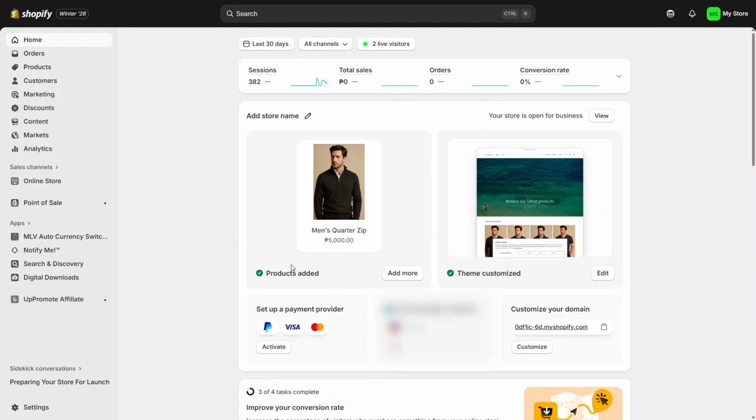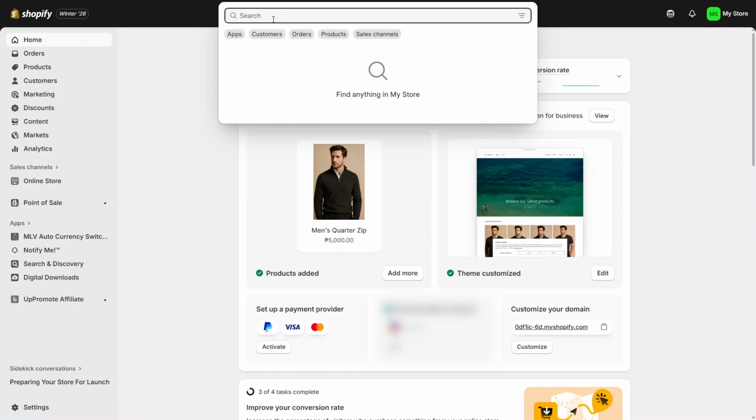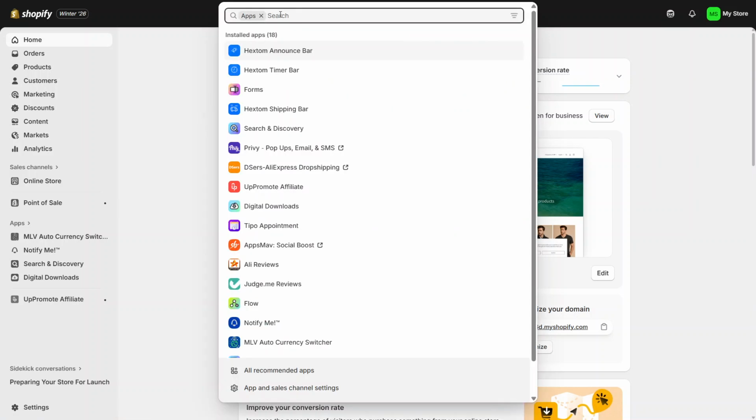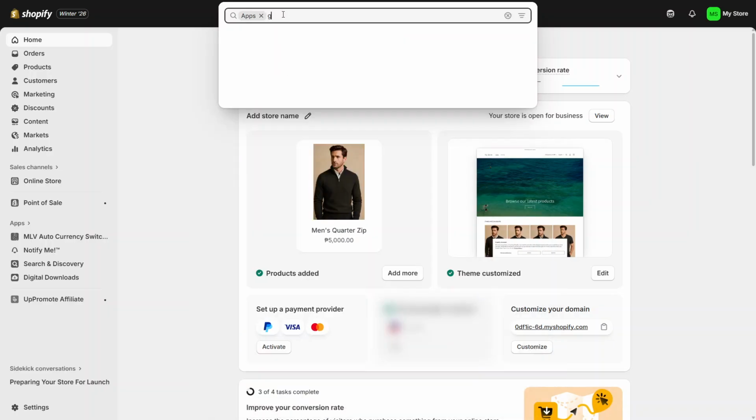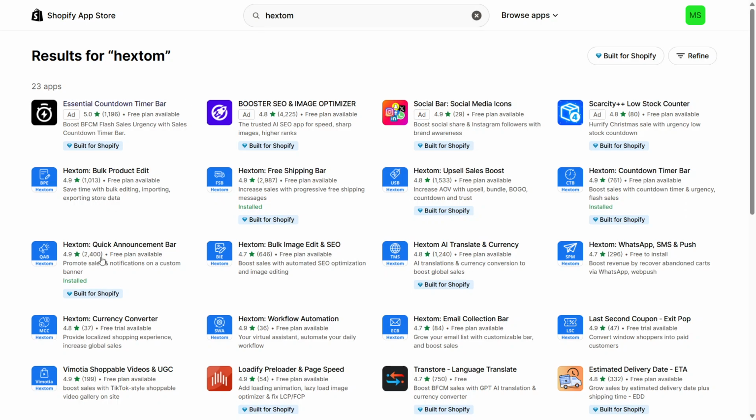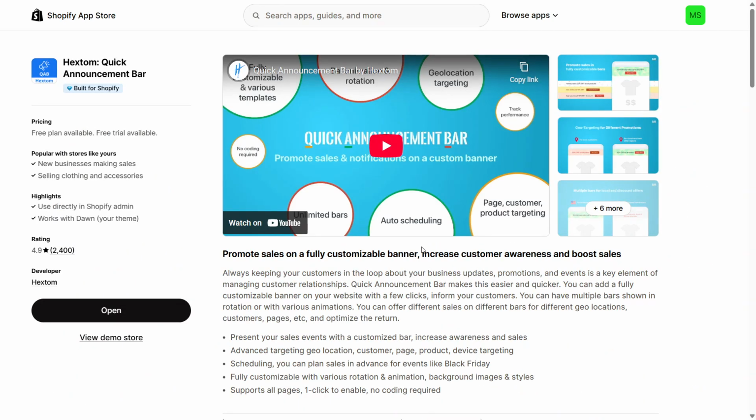First, log into your Shopify admin. At the top of the page, you'll see the main search bar. Click on that search bar, and from the drop-down, choose the option to search within your apps. In the search field, type Hexstum and press Enter on your keyboard. In the search results, look for the app called Hexstum Quick Announcement Bar. Click on it, then click the Install button and follow the on-screen prompts to complete the installation. This only takes a moment and sets up the app in your store.